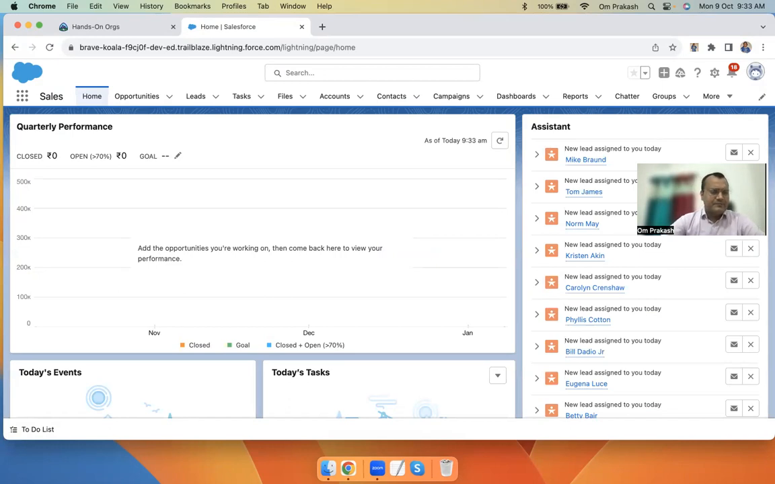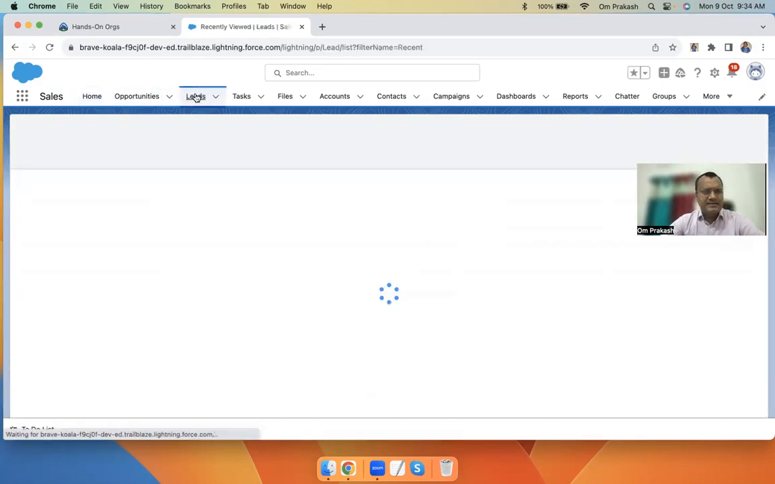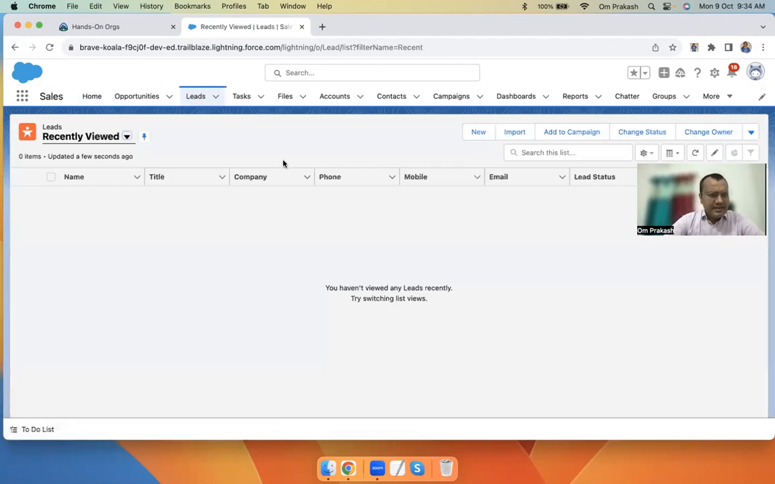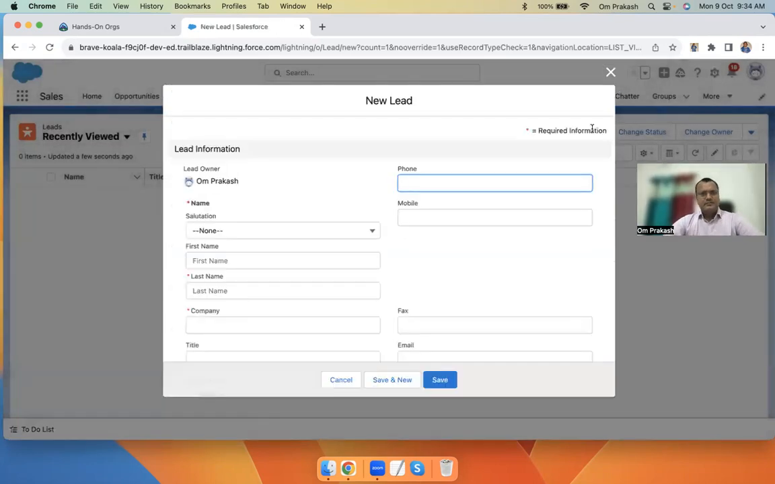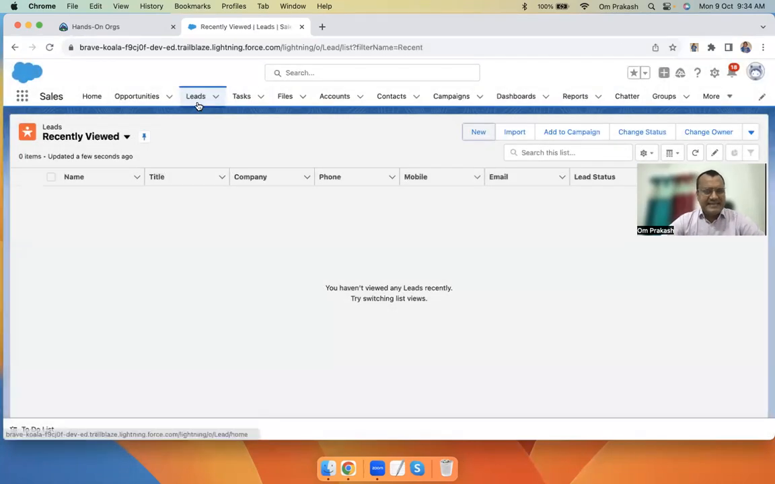Now let's click on this Lead tab. Here we have the option to create a new lead. What is this? With the help of this Lead tab, we are accessing the Lead object. Now the question is, what is an object?